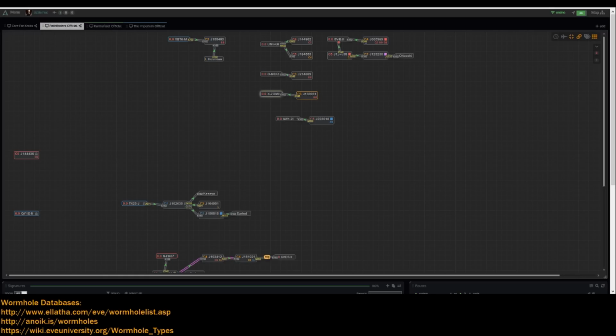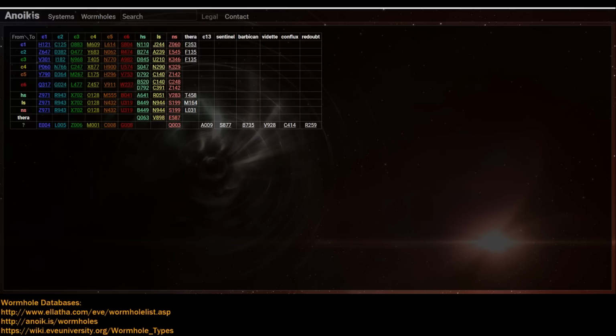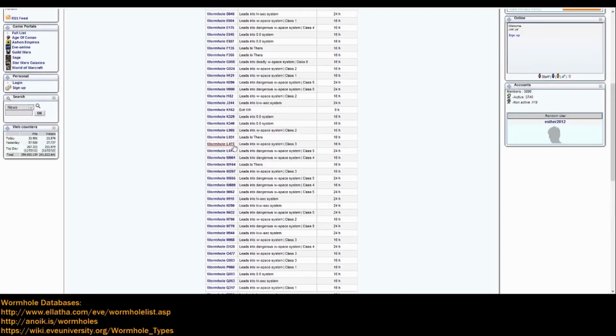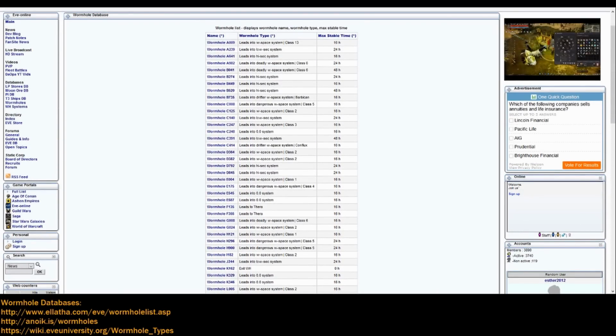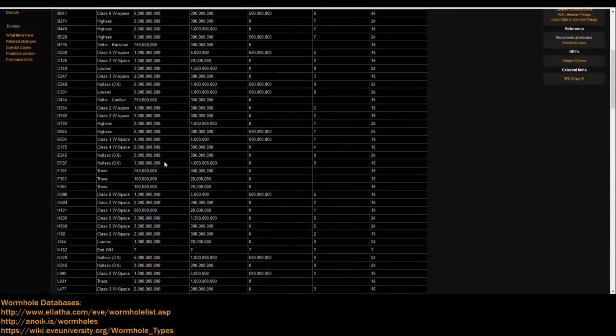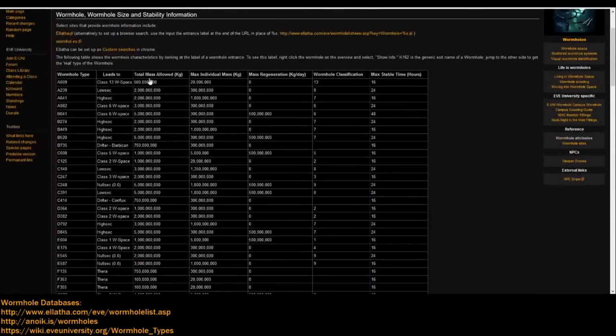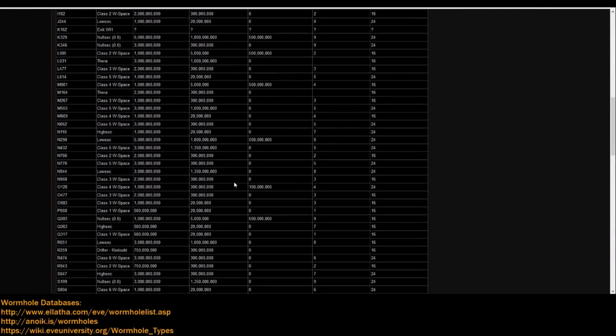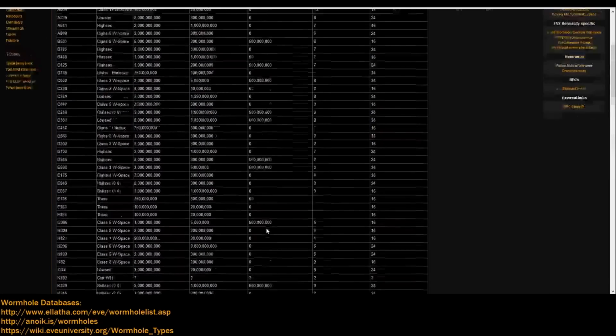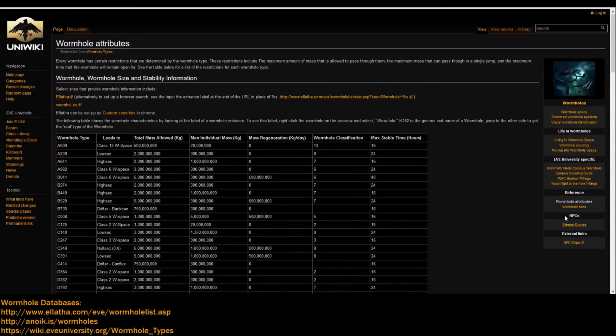For example, the second one, ANOIK, that one has a list of possible connections from any system that you are currently in. So let's say you're in a C1, it'll have statistics for a C1 to any of these types of connections. This one has the list of all of them that you can click on, and then of course on Eve Uni we have a list right here of the stats as well. So feel free to utilize those. They're just a quick and easy reference for you if you're new to wormholes and don't really know things off the top of your head.